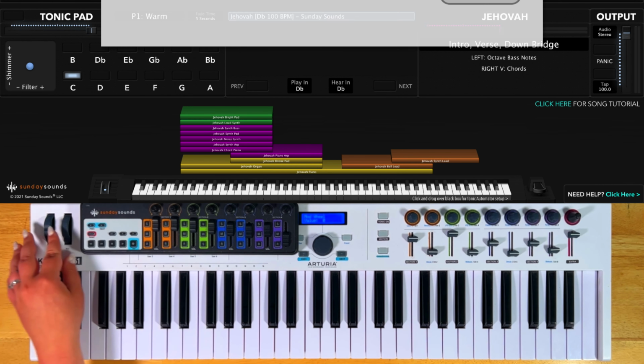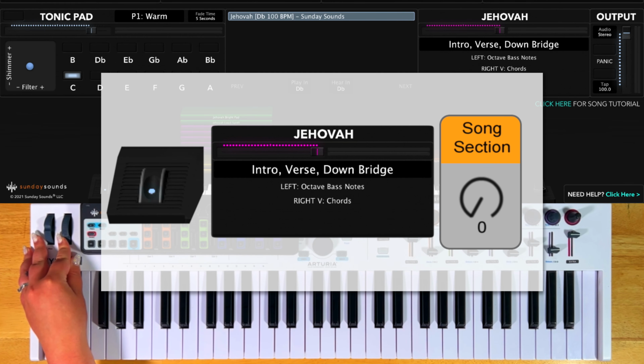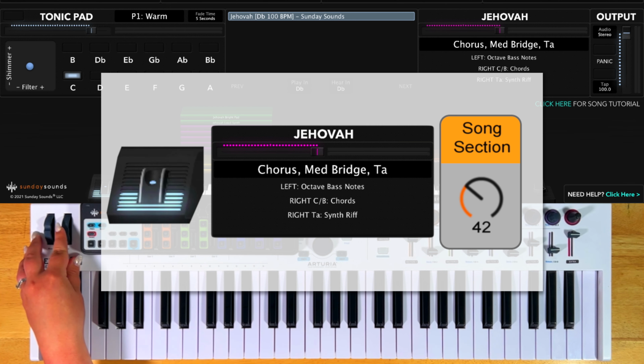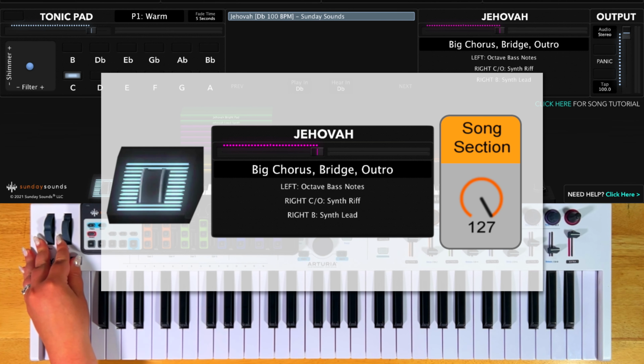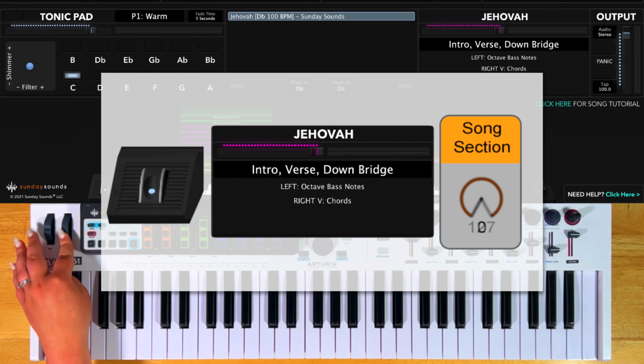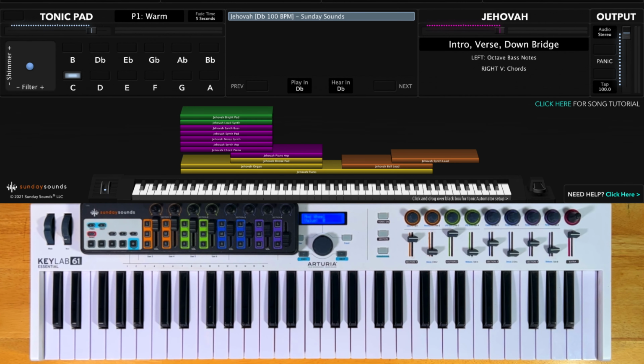You'll start the song with the song section control all the way down for your intro, your verses, and your down bridge. At 1/3 is the chorus, medium bridge, and turnaround. At 2/3 is the building bridge, and all the way up is the big chorus, the big bridge, and the outro. And remember that whether you're in MainStage or Ableton Live, these positions are the same.